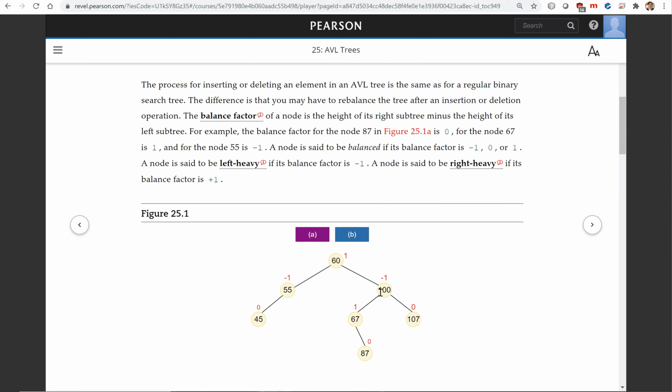For example, for this node 45, there is no right or left subtrees. So the balance factor is 0. For this node 55, there's no right subtree, and the left subtree has only one node here. So the balance factor is -1.